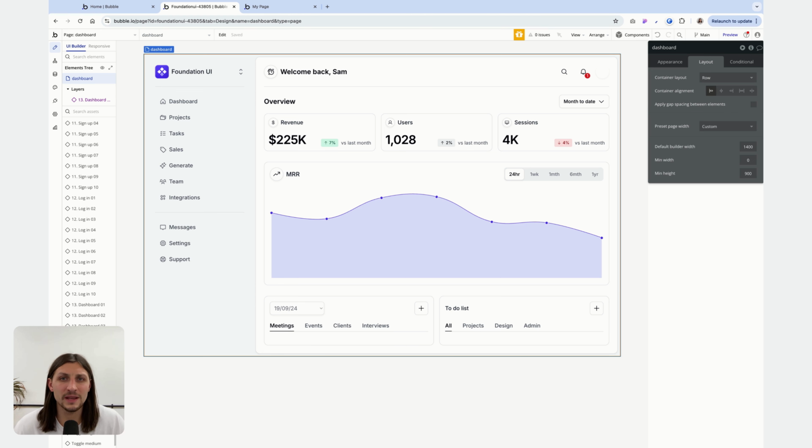So the best way to use Foundation is start a new app with the Foundation template, and then everything's going to be linked to those color styles, and that's going to save you way more time on the design process, and you can get to developing way quicker in Bubble.